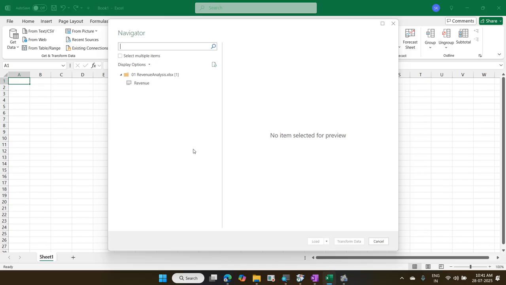Okay. So let me select that file, revenue analysis. But while selecting the file, there are two options, load and transform. Both are grayed out, deactivated. Why? Because we didn't select the file.